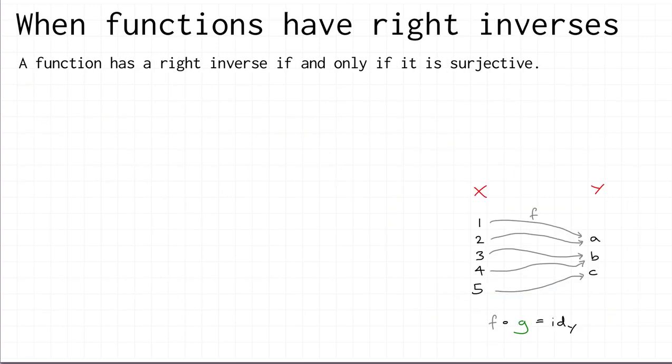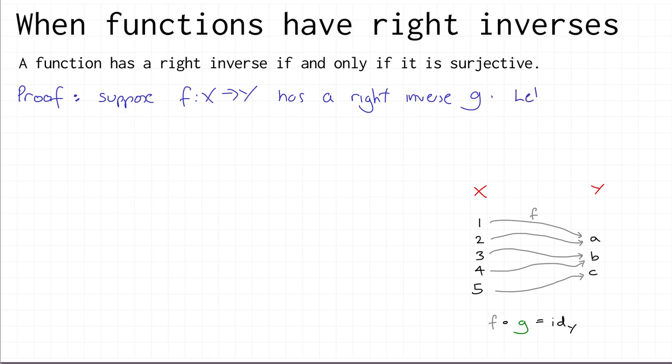Let's now talk about the same thing for right inverses. So we want to prove that a function has a right inverse if and only if it is surjective. And again, leave the diagram for now. Let's do the easy direction of this proof. Let's simply suppose that f from X to Y has a right inverse g, which will be a function from Y to X. I have to show that f is surjective, so I've got to show that every element of Y is actually equal to f of something in X. So let's let y be any element of big Y.